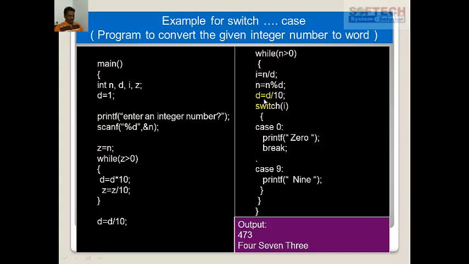Now we reduce the digit position by 10. That is, the value of d is 100, divided by 10, the new value of d is 10. Switch of i. What is the value of i? 4. So switch of i.